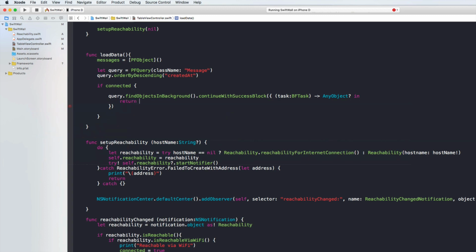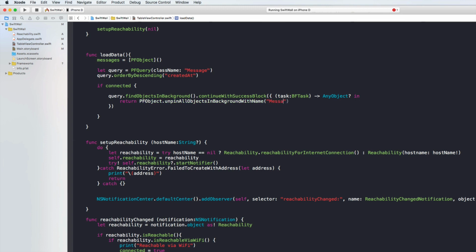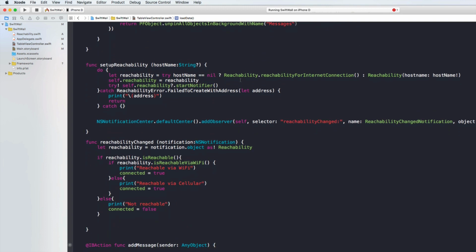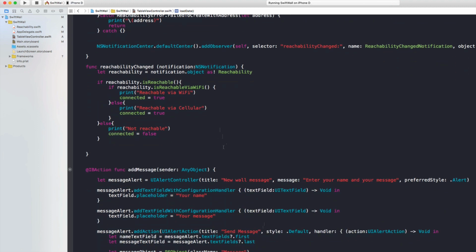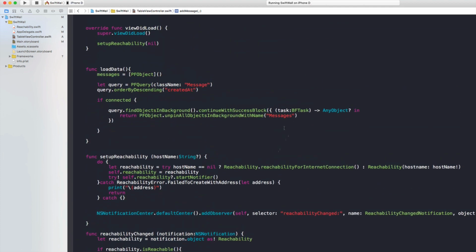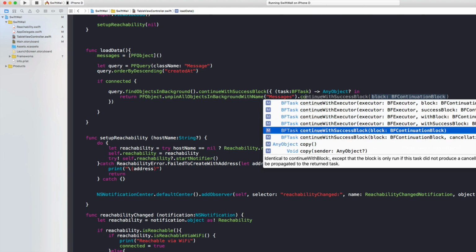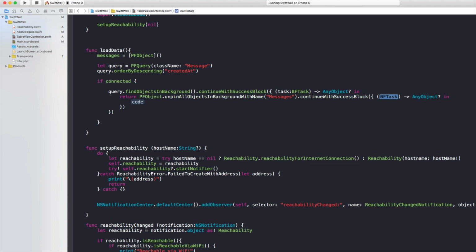So when we return here, we can also call PFObject and call another function, which is in our case unpinAllObjectsInBackground with a name. And now this name is going to be messages. So to clear our cache, we use this label that we created earlier, called messages, and use it to unpin all of the messages that were stored so far and replace them with new ones. And then again, we can continue with the success block. And this task is going to be ignored since we won't use it.